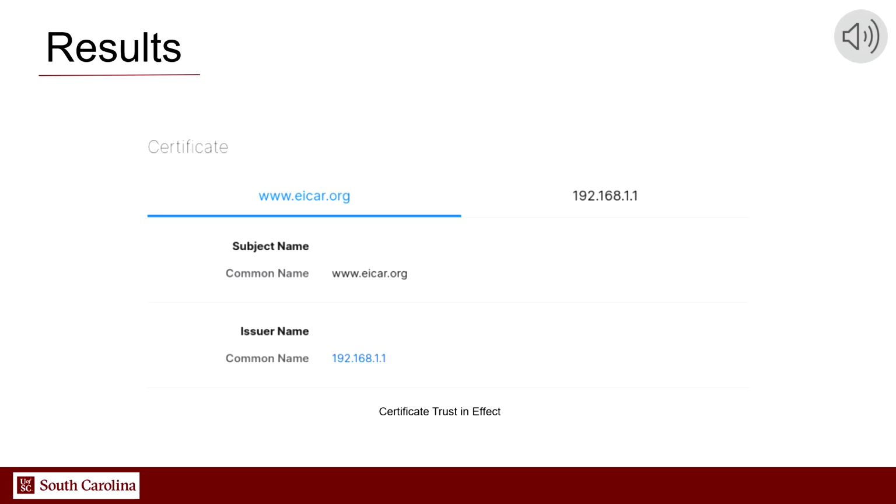And here you can see that the certificate being used to access icar.org is the one that we created with our Palo Alto Next Generation Firewall. And this proves that this is the firewall inspecting and then re-encrypting the traffic before sending it to us.